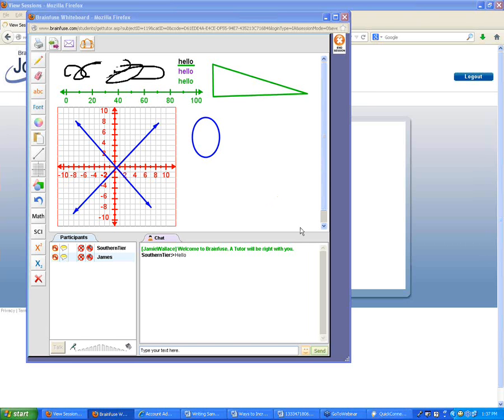There's a question saying, how does the talk button work? We don't use audio in any of our sessions right now, so the audio option here is deactivated. We've used it in the past, but for various reasons, we don't use the audio anymore. So all communication is done through the chat box and through the whiteboard space.